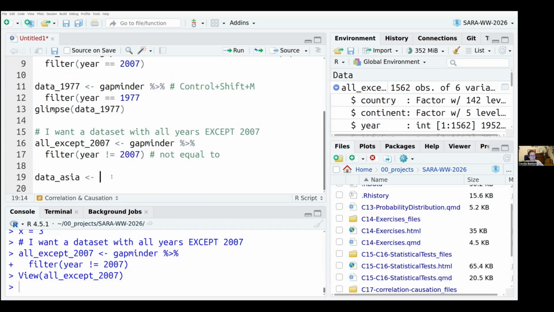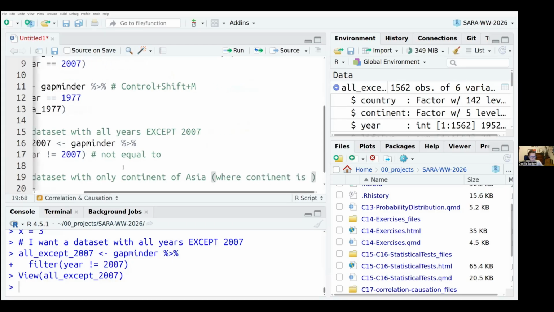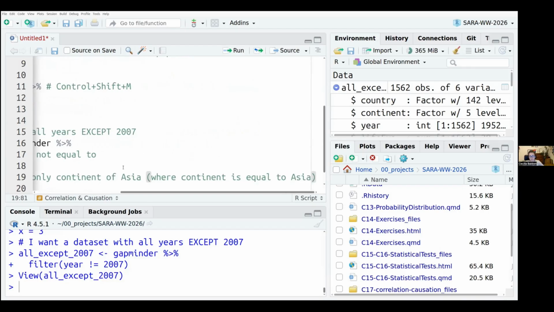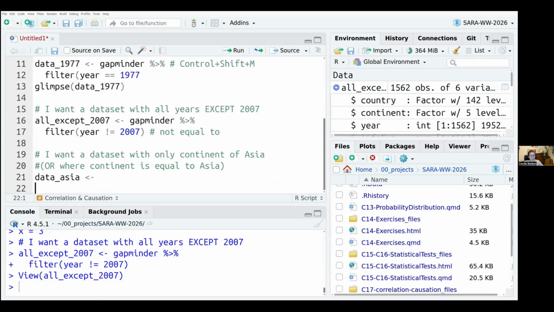Maybe not with year, but let's say I want a data set with only continent of Asia, or where continent is equal to Asia. How would we do that?